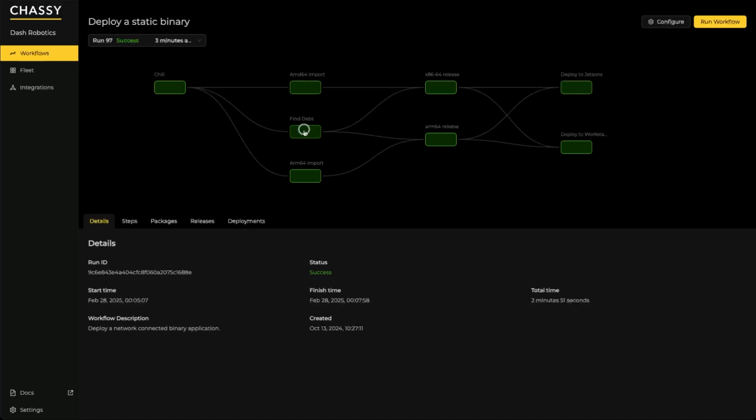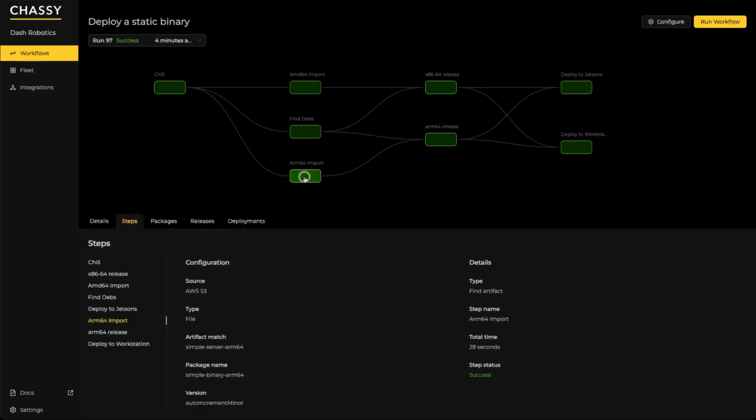The first set of steps has AMD64 import and ARM64 import, both of which are import package tasks that import a simple binary file from an AWS S3 bucket called Simple Server. Find Debs in the middle also brings in Debian packages for later install.